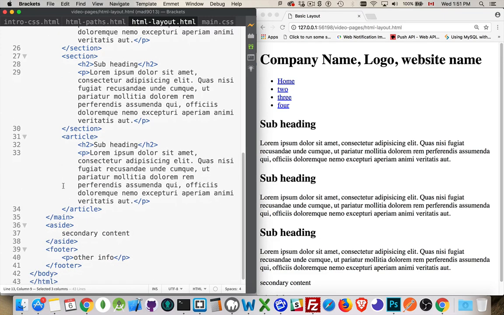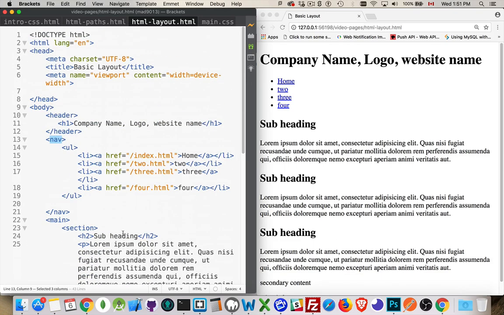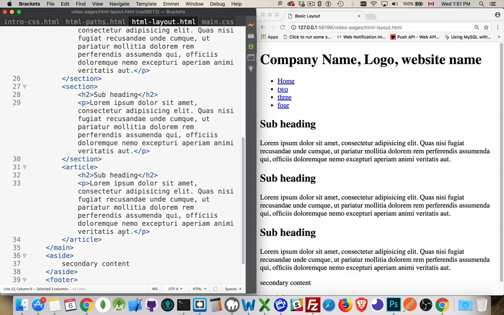Article, well, this is a self-contained little article. Visually, not different, just slightly different semantics. Think of an article as something in a magazine or a newspaper. There's an article. A section could contain multiple articles if you wanted.